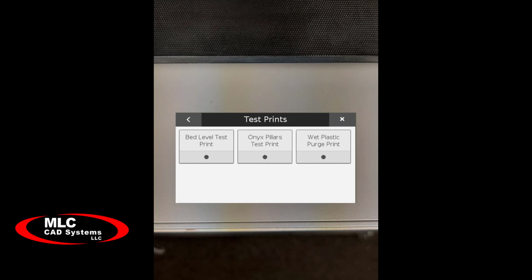Next, we have our Onyx Pillars test print. The Onyx Pillars test print can be used to diagnose under extrusion as well as several other printing issues. This test print is also significantly more effective at diagnosing wet onyx than the plastic purge routine. Which brings us to our last test print, wet plastic purge print. The wet plastic purge routine is designed to purge any plastic from the print head and extruder that may have absorbed water from the air. Therefore, this routine purges your Bowden tubes of any potentially wet material to help ensure successful, high-quality prints.